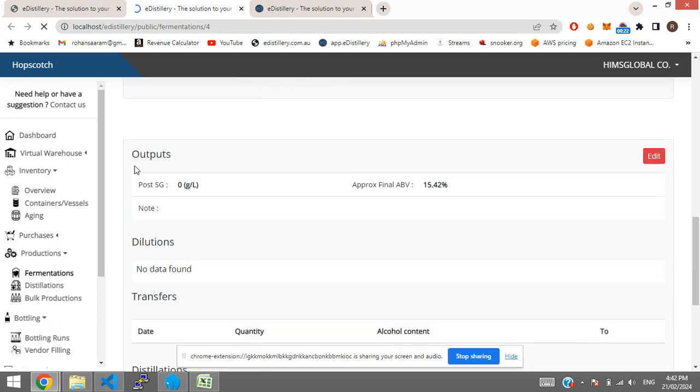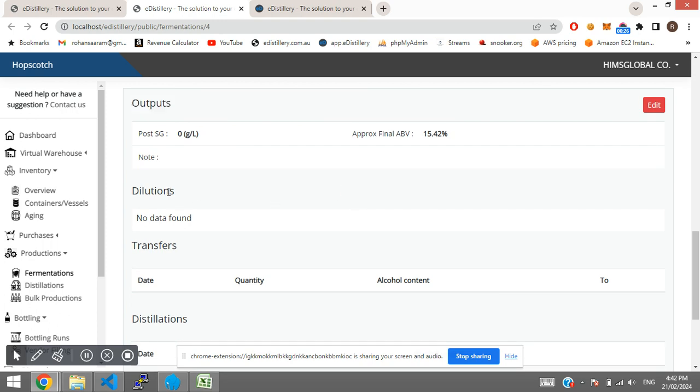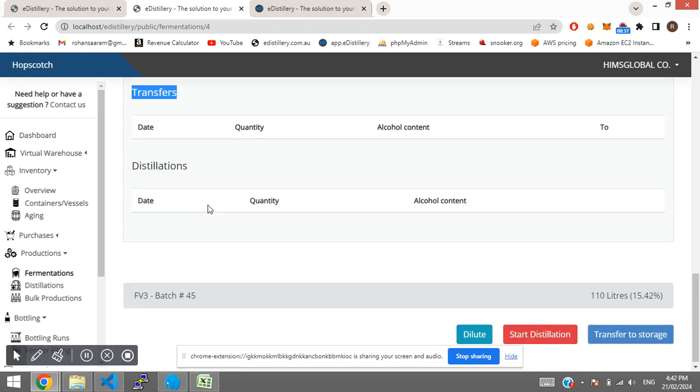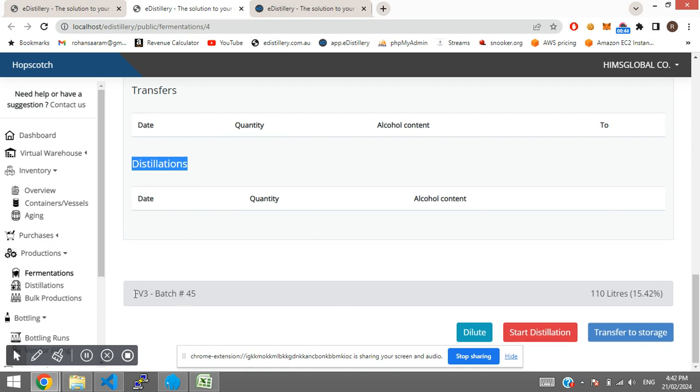I fixed this output section so everything should appear right here. If you've diluted anything in your fermenter, that's going to appear here. If you've transferred anything to any storage container other than the stills, that's going to appear here. Or if you've transferred anything to the still for the purpose of distillation, those are going to appear here. So the outcome for batch number 45 in fermentation vessel 3 is 110 liters of 15.42%. All right, all good till here.